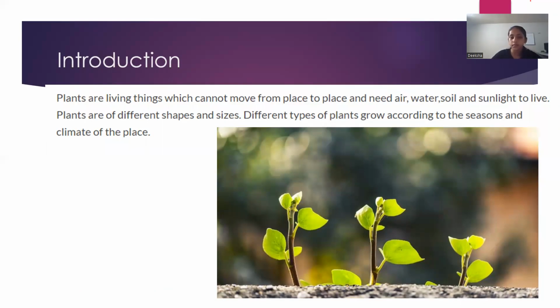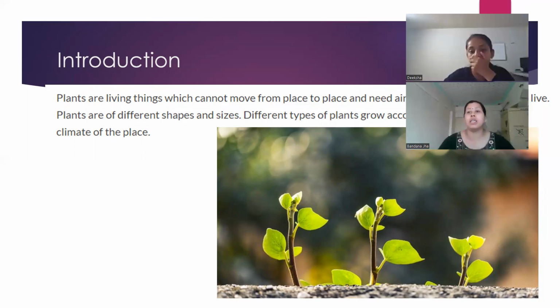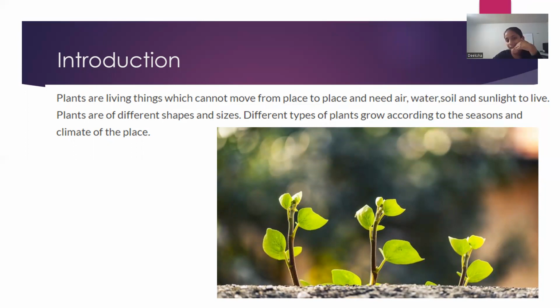Correct. So what is plant? Plants are also living organisms, but they can't travel from one place to another just like us and animals. Correct? But they are living organisms. So they also need what? Air, water, soil, as well as sunlight to grow. Because of that reason, they are the creatures that make their own food.